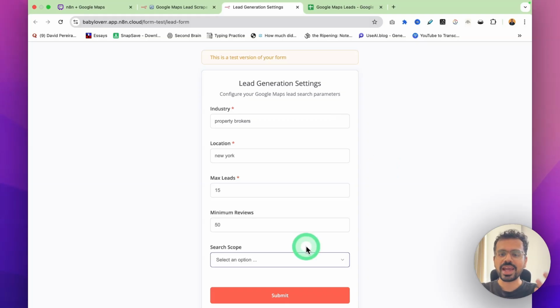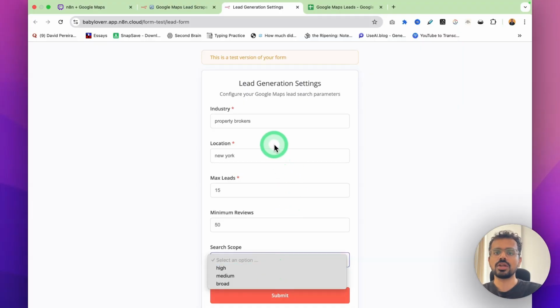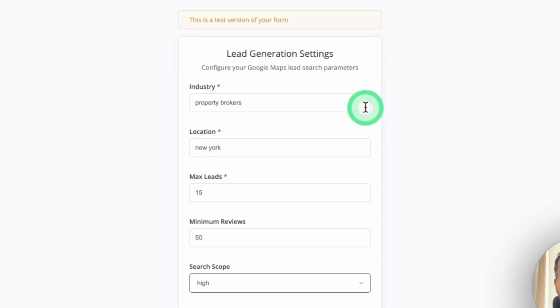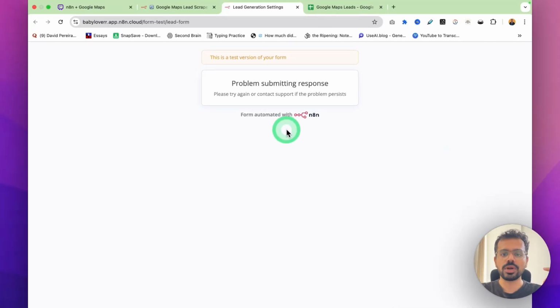And then I have to define the search scope. This is basically how similar you want the actual searches to be to the industry and the location you have mentioned. If I keep it high, it will only look for property brokers in a very narrow set of geography. If I keep it broad, then it will experiment with new locations that it thinks are similar to the location that you mentioned here. So for now, I'm keeping it high and then I'll just submit this form.